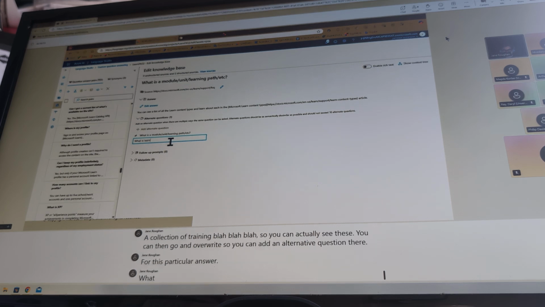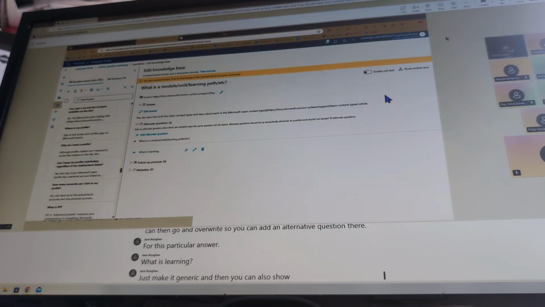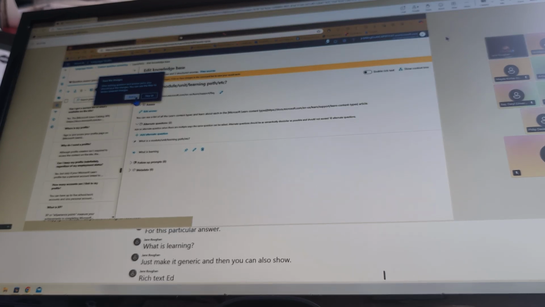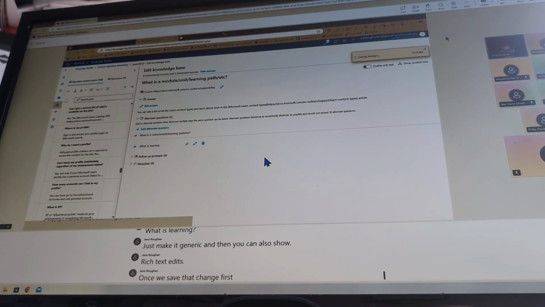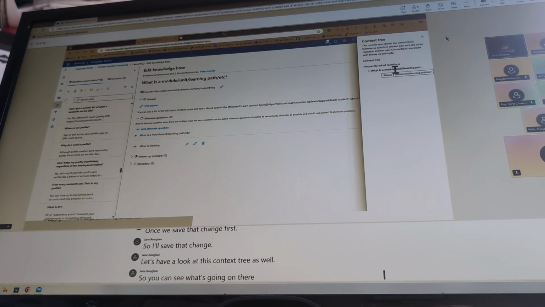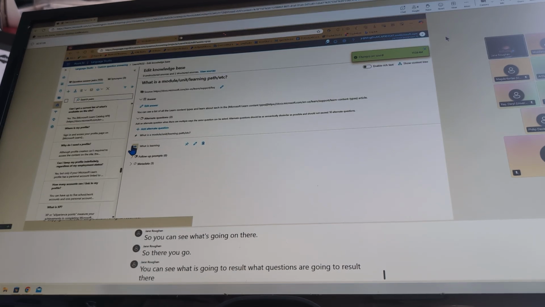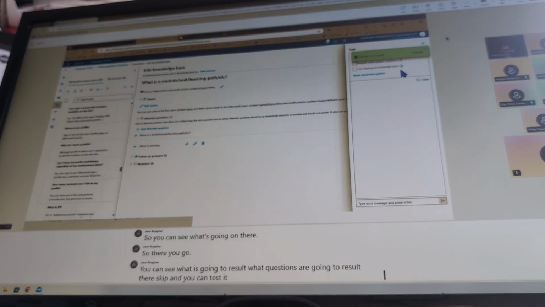What is learning? Just make it generic. And then you can also show rich text edits. It wants me to save that change first, so I'll save that change. Let's have a look at this context tree as well so you can see what's going on there. So there you go. You can see what questions are going to result there. Skip. And you can test it out to see if it's working okay. So what is a collection?